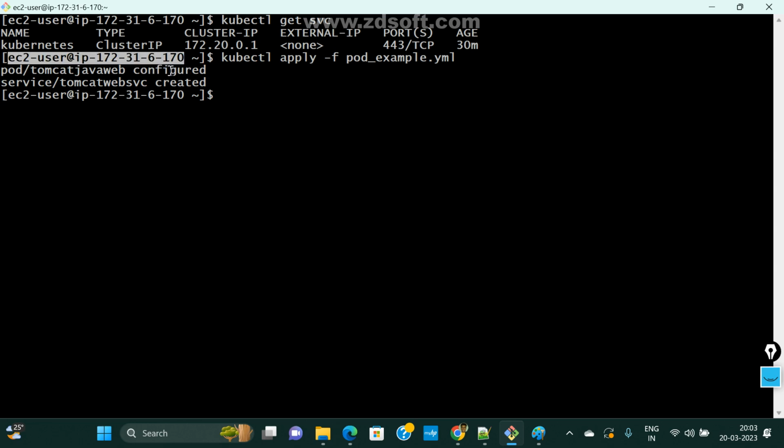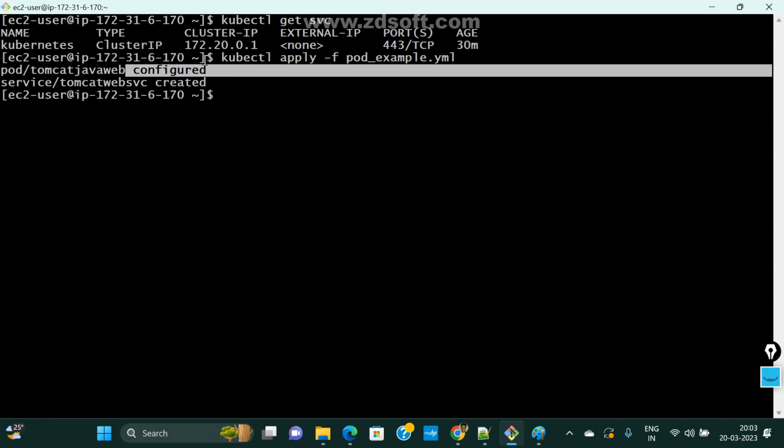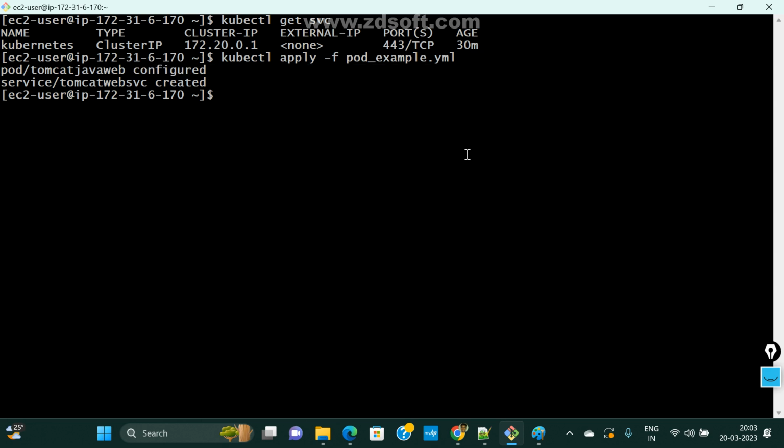What does this mean? The pod was already there. Now I updated some information, so it is updated. That is nothing but configured. Created means it is newly created, just now created, not an existing one. Here the pod was already there, but configured means something was updated. I added a label, right? That's it.